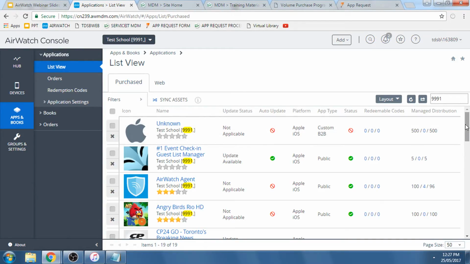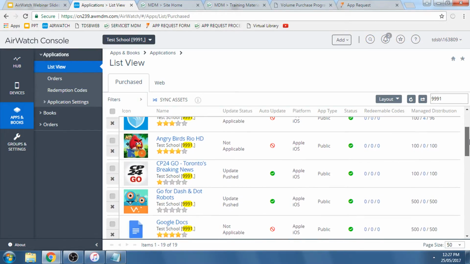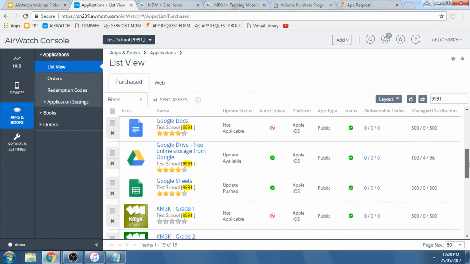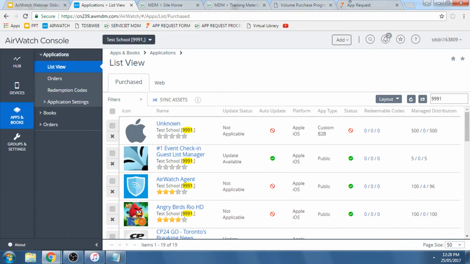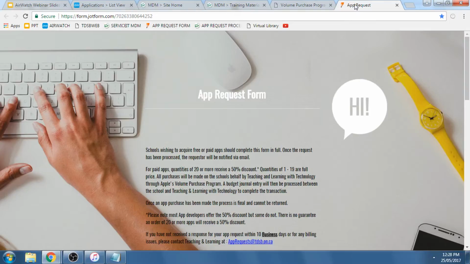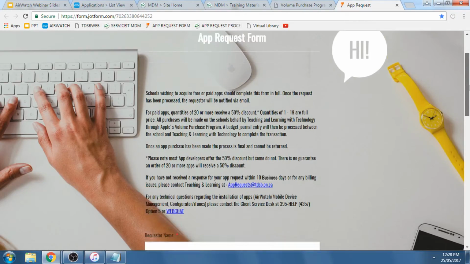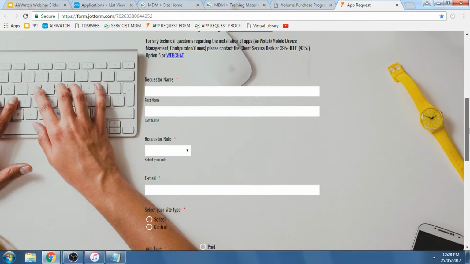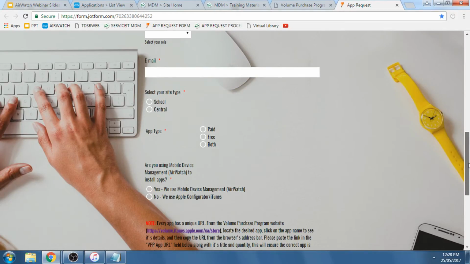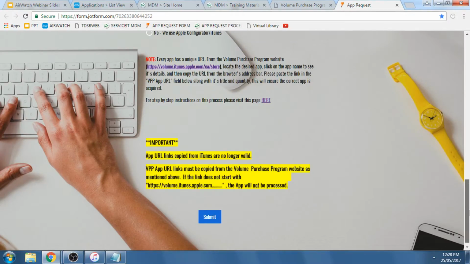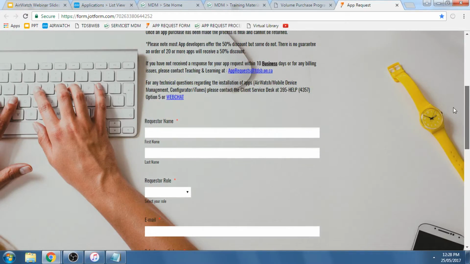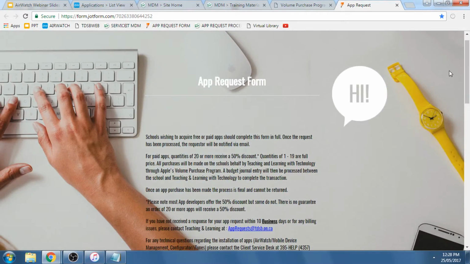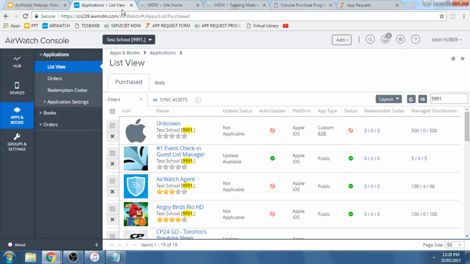And what that does is it brings back a list of all the apps that apply to your particular school. And how these apps all got here is through the submission of the app request form. Anytime you want to see an app appear in AirWatch, you submit this app request form. And this app request form is available both in the video description and on the ServiceIT MDM website.